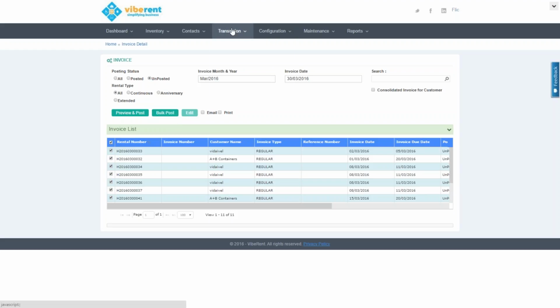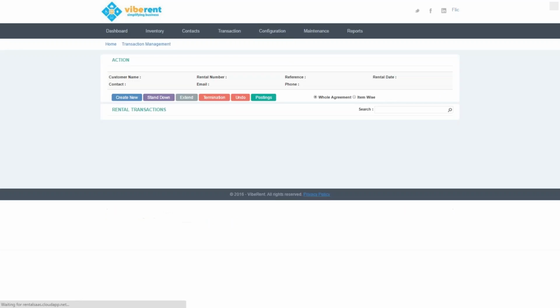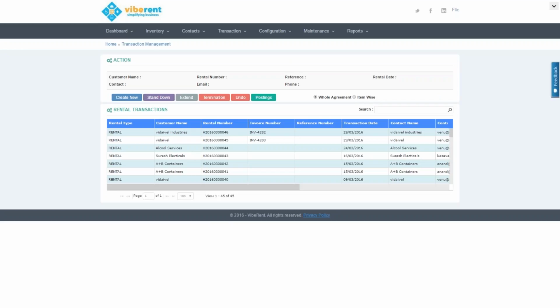Fine, we have created a transaction, we have invoiced them, it's now 3 months, the customer comes back and says thanks very much, we wish to return the equipment. Simply select the rental and terminate it. As simple as that. Either you can terminate the whole rental or you can terminate it item-wise. For example, if you have a customer that has rented out 10 equipment, they want to return 3 and carry on with the rest, you can simply do that with Viberent.